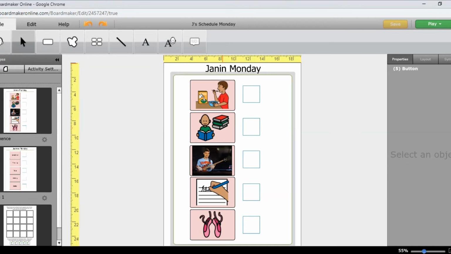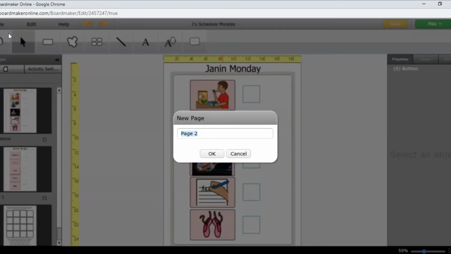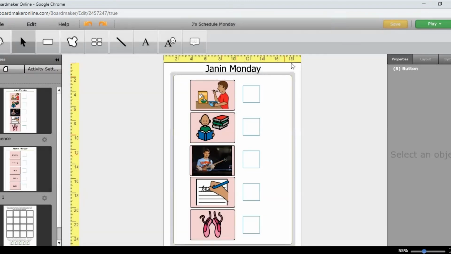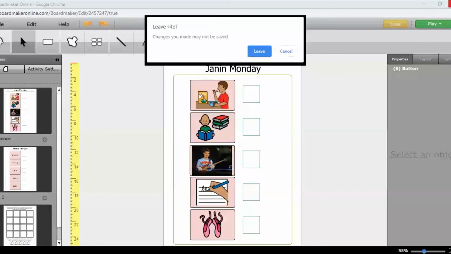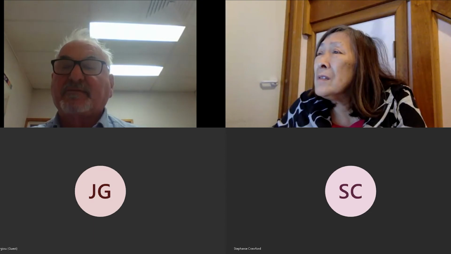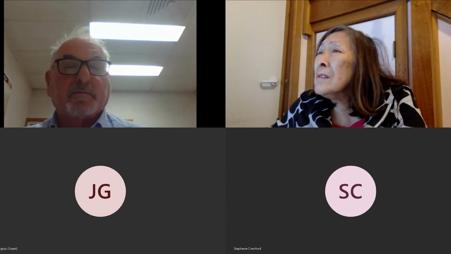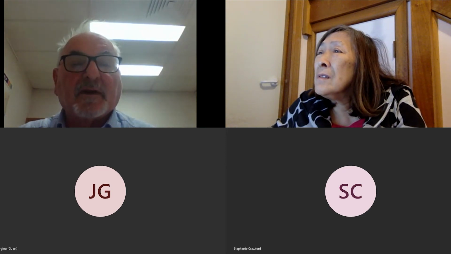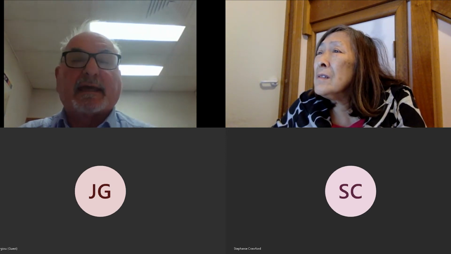Okay, so having done that, we can now go to file and let's do a new page. No, cancel that, I don't need that. Let's click on save, we can leave this one, and now we're going to create an activity from scratch. So again, I'll go to my Boardmaker Online, create activity, and this time we'll select a new blank activity.